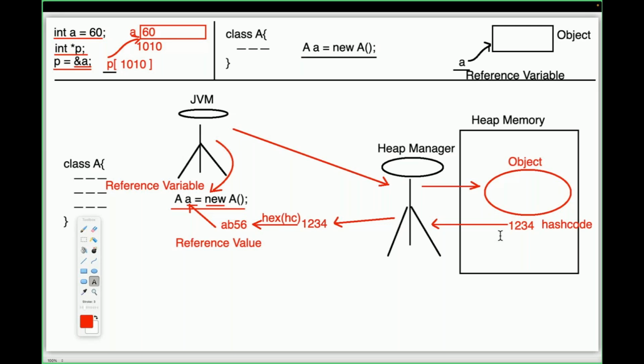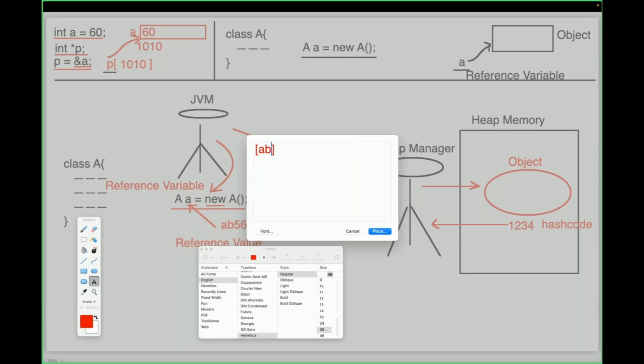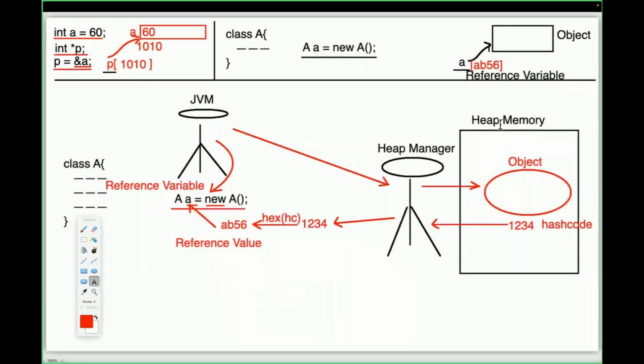Now tell me, in this overall process, have you come across any statement like address location? Hash code doesn't have an address location. Reference value is not having an address location. Reference variable is not having an address location. So this is exactly the meaning; AB56, for example, is a reference value.